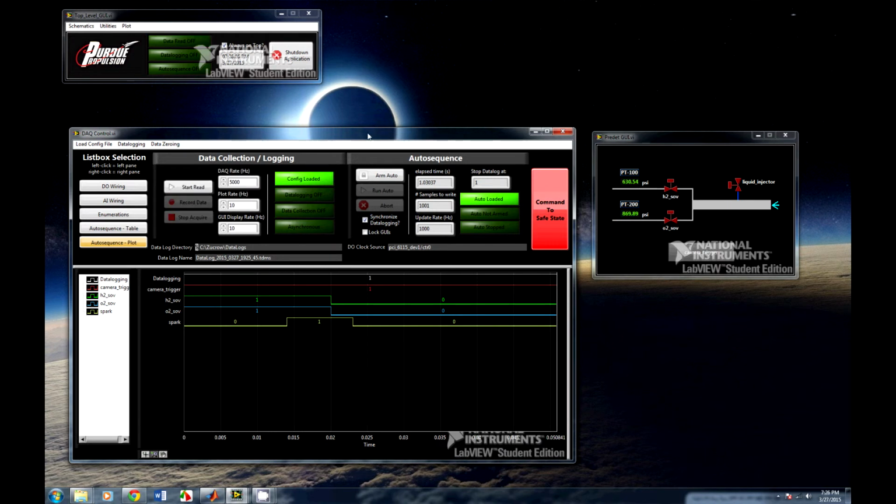And I think we'll go ahead and arm our auto sequence. So when we arm our auto sequence, we're actually preparing the software to run the auto sequence, which means that we are creating and exporting our digital output waveforms to the hardware and preparing those to start. We are also configuring the data collection in a way such that as soon as the auto sequence starts, the data will start collecting and start data logging in sync with the auto sequence.